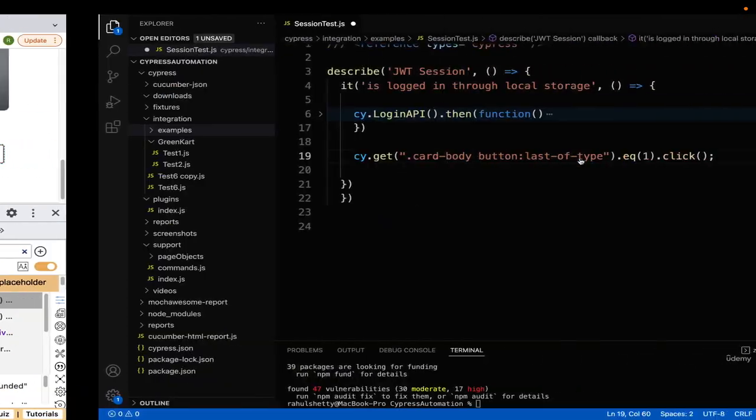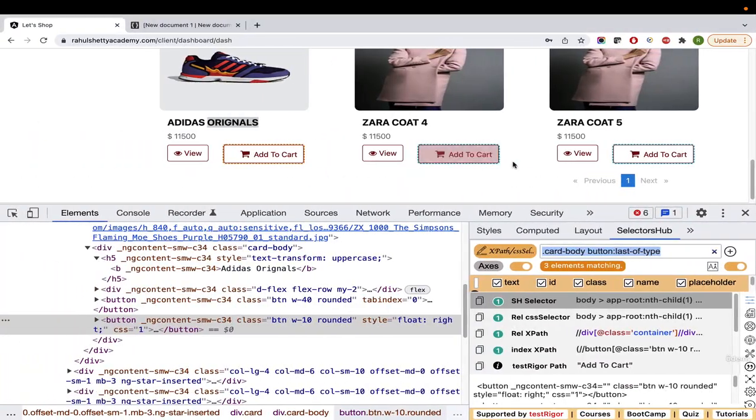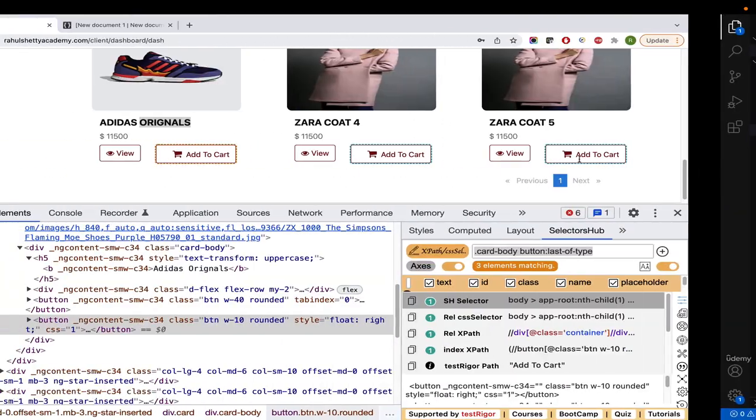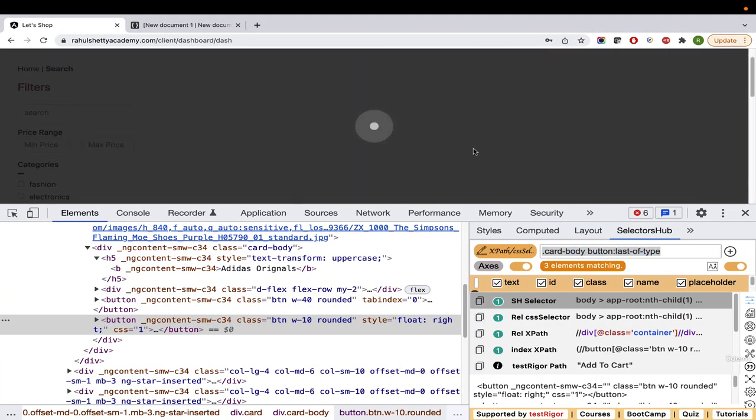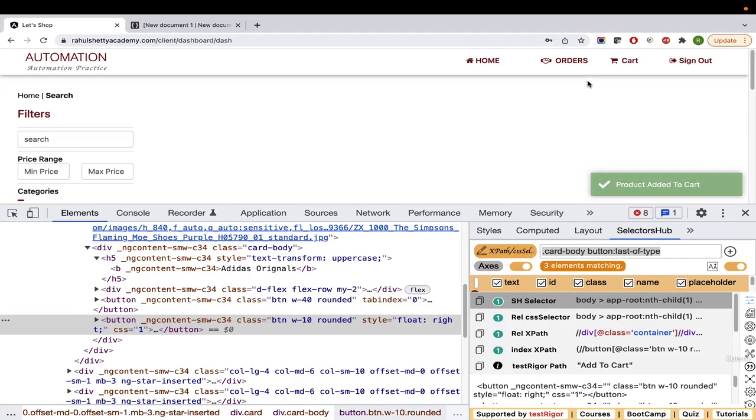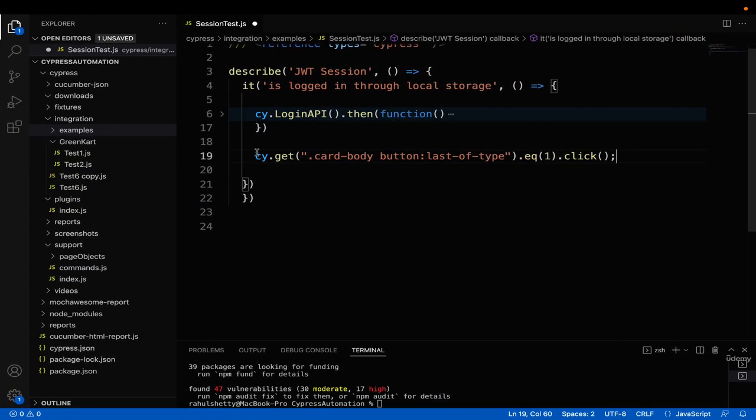Okay, when you say .eq(1) here, only this will get highlighted, 0 index, first index, and on that I am saying click. So that means this will add it to the cart. Okay, so the step whatever you wrote here will simply add that Zara Coat 4 product to the cart.